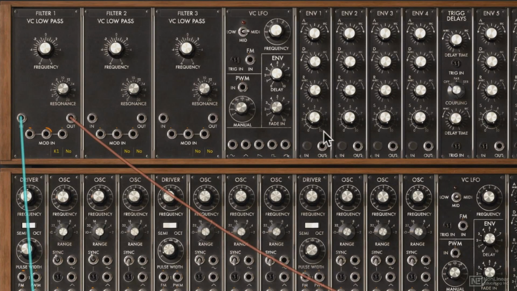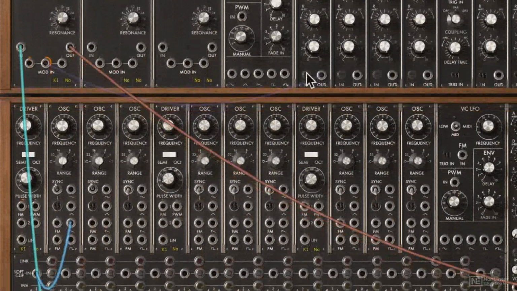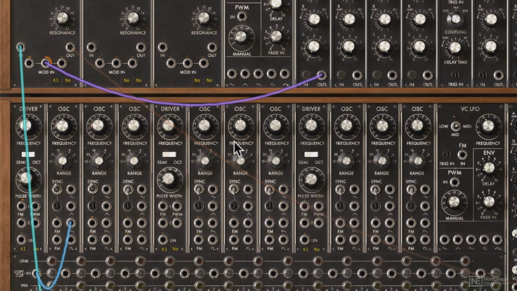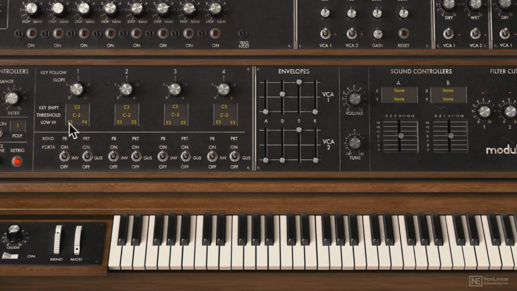Let's set up our usual example of envelope modulating the filter cutoff. Increase the depth, reduce the filter cutoff. So now that envelope triggers every time I play a new note, because the trigger for this envelope is set to keyboard trigger on, but let's switch that to keyboard follow trigger 1. So now, if the notes I play fall within this range of E3 to F4, only then that envelope will trigger. So you notice if I play lower notes, the envelope does not trigger, but within that range, the envelope triggers. Up to F here, it triggers the envelope, but higher notes don't trigger that envelope.